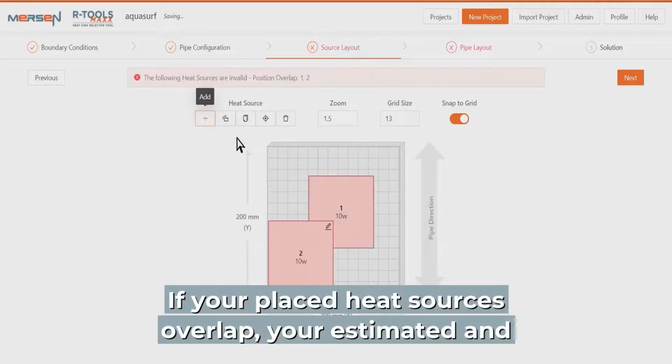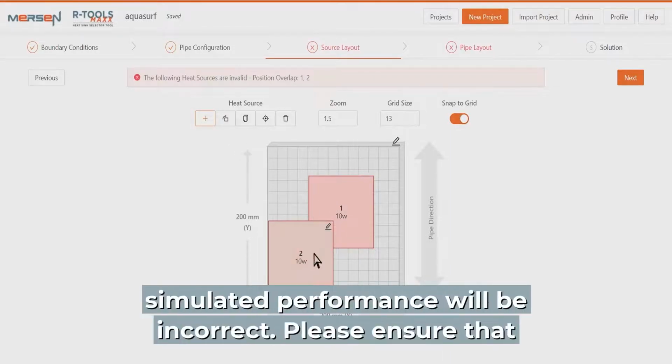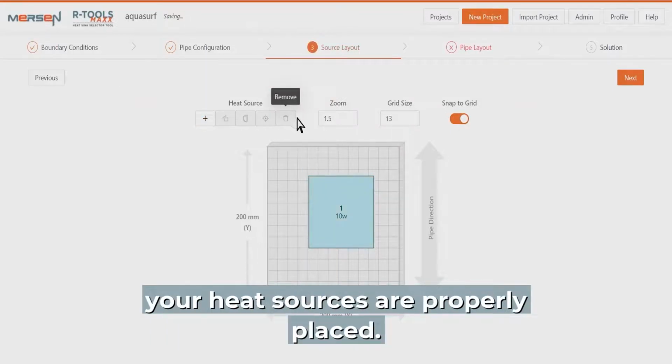If your placed heat sources overlap, your estimated and simulated performance will be incorrect. Please ensure that your heat sources are properly placed.